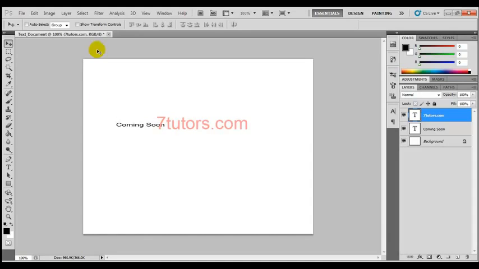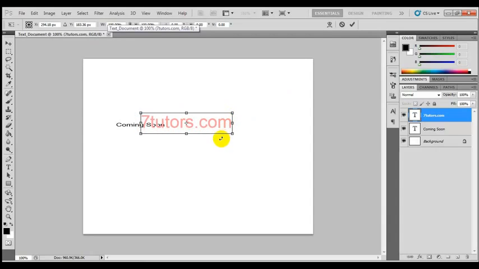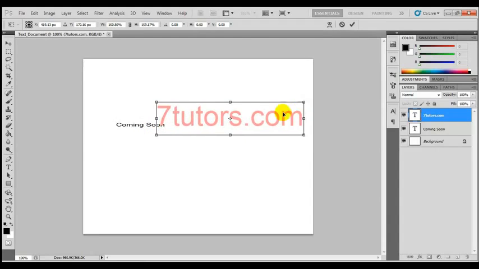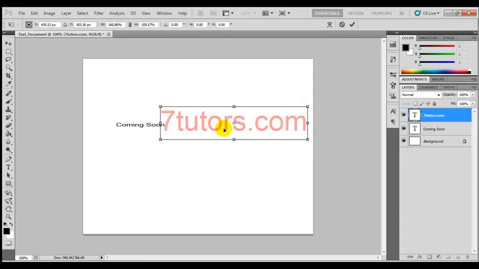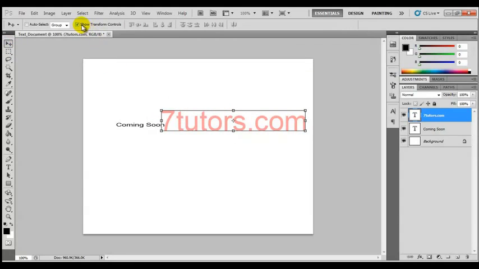So if you scale this one up, you can scale it up and give it this sort of 3D effect to it. And then you can add some shadows to make it look like it's resting against a surface or something.